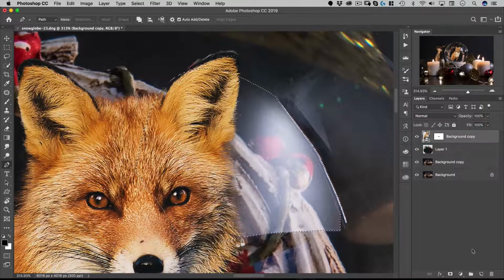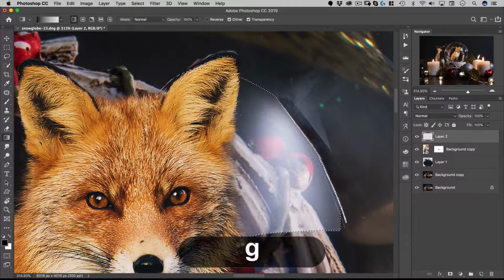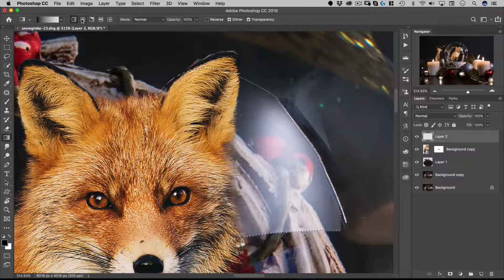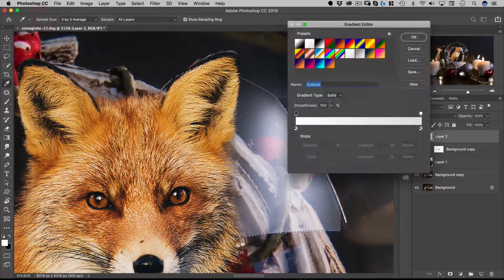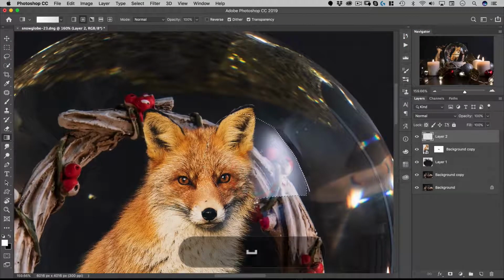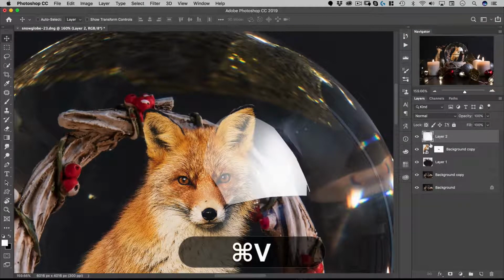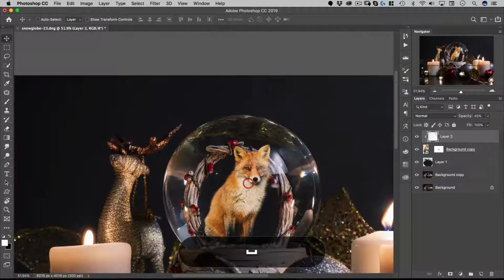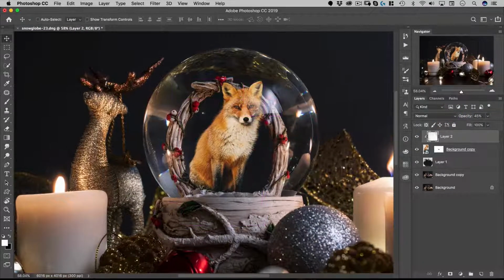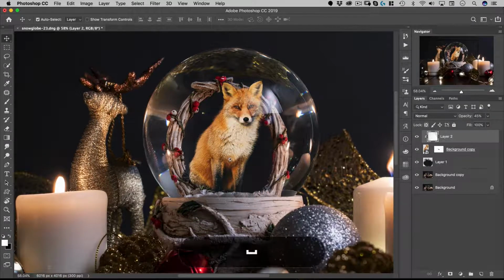Make a new layer. Go on my gradient, which is G. Go on a radial gradient, make my foreground color white, make sure I'm on foreground color to transparent on the gradients. And I'm just going to make a gradient from here. And then I'm going to nest that or group it to our fox layer there, and then just turn down the opacity. So there you go. That's enough. So right away, this looks more like he's inside the glass now.